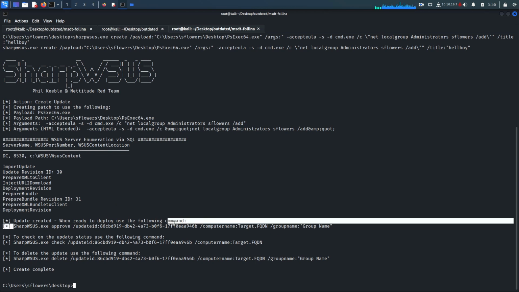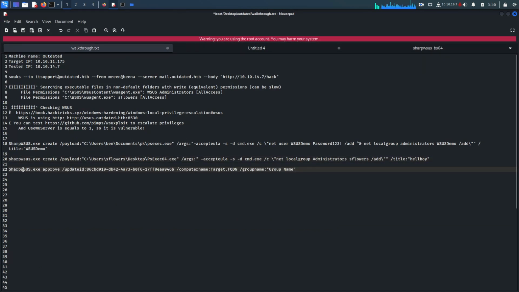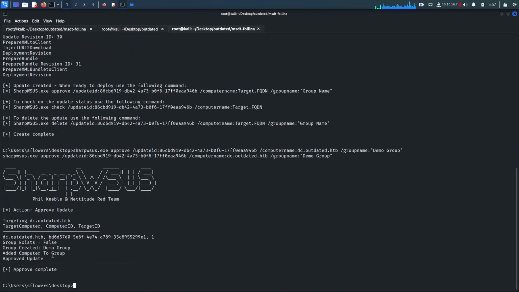Now we need to approve the update, so I'm going to copy this, come here, paste that here. Here I just need to put the WSUS update ID, and in the computer name we just need to put dc.outdated.htb and let's see, the group name is going to be demo group, like this. Okay, so copy that and come back here, just paste that and hit enter. Okay, so approved, and as you can see the group is created. First it checks whether the group exists or not. If false, then it is going to create that group.